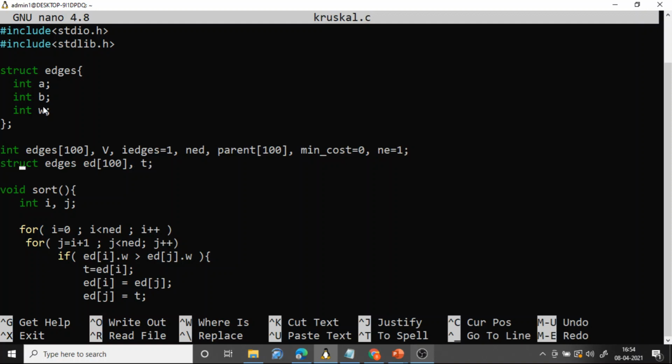Then we are creating an array, yeah, this is not required here, because what structure are we going to create? We need an array of structures for edges, right? So here we write struct edges ed of 100. For this structure edges, we are creating an array of size 100. And also we are creating a variable t for this structure edges. This is for swapping while sorting.